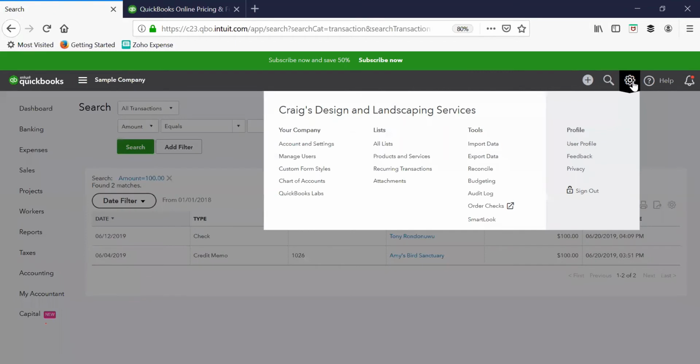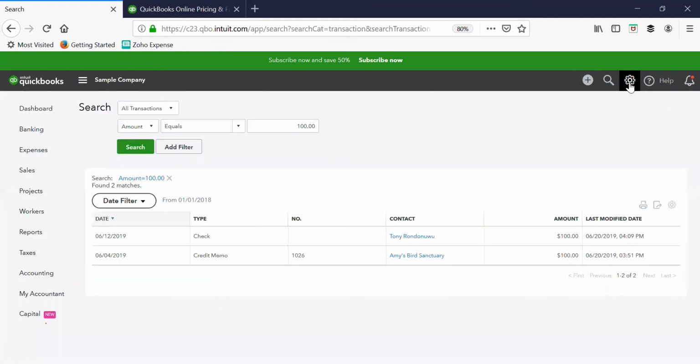This one here is called the gear icon. And I like the gear icon because this is where a lot of the back end stuff of QuickBooks is housed. So you have your company tab, you have lists, tools, and your profile. And we will go through more of this in different modules, but you'll hear me very often refer to the gear icon, and this is exactly what I'm referring to.